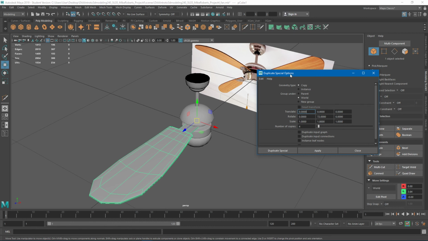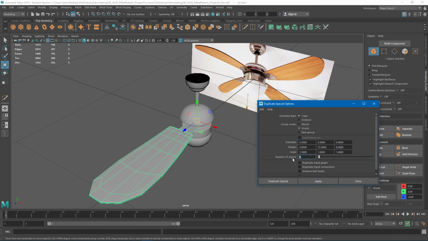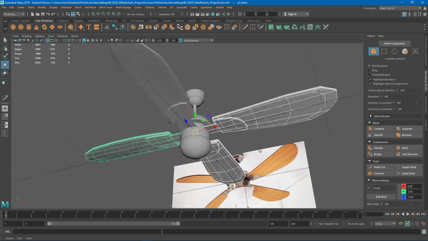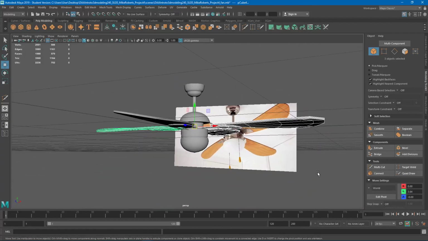But in this case, I only have 4 fan blades, right? So I really only need 3 copies, right? Also, my rotation is going to be on the Y. Remember, it's always X, Y, Z. So that's why I select the middle column of the rotate. And we have to think of, well, what's 360 divided by 4? 90, right? So a little bit of simple math there. Duplicate Special. There's your fan blades. And that is your ceiling fan.